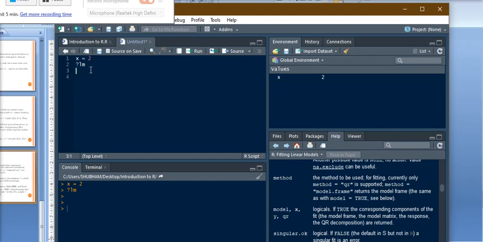So this is how an R console looks. In the next session, we will discuss how to create vectors, matrices, functions, etc. in R.